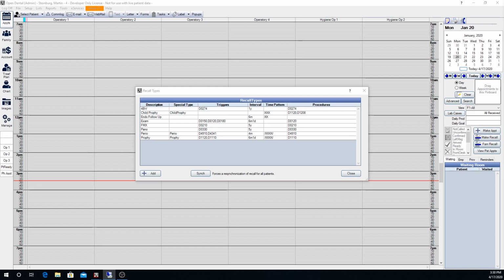So what are special recall types and why are they special? The prophy, child prophy, and perio, these three are all needed in the Open Dental program for it to work as intended. Even if you do not use a special type, it is not recommended that you remove the special types. We'll go into the 4 bite wings to demonstrate how these special types are used.